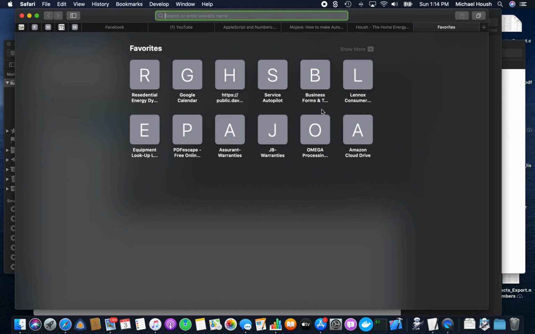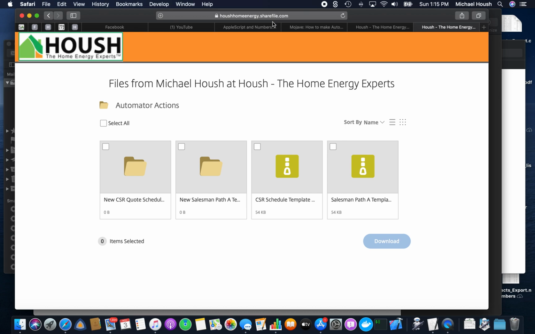How to download Automator actions and save them on your computer. So the link will be down in the description, but we go to the link where there's some Automator actions. You need to download the zip versions, not these that look like files. So click whichever ones you want.